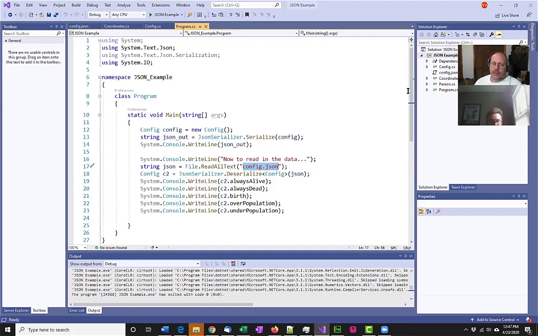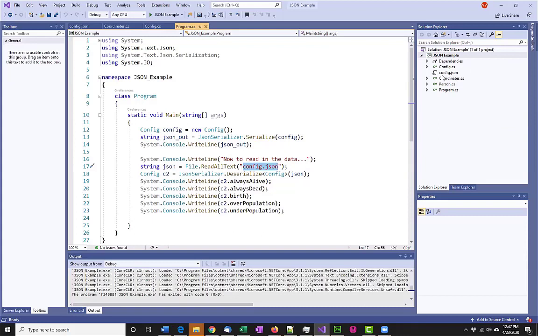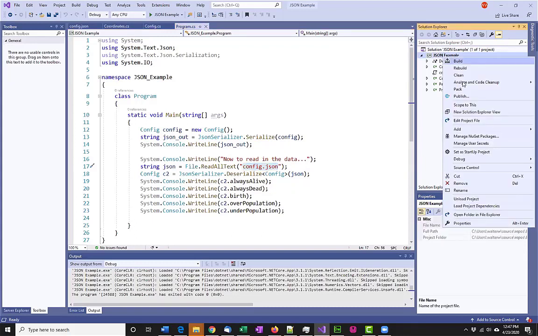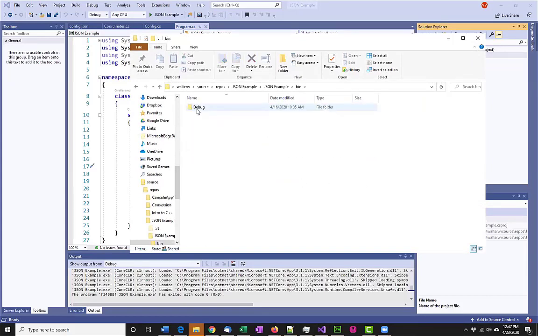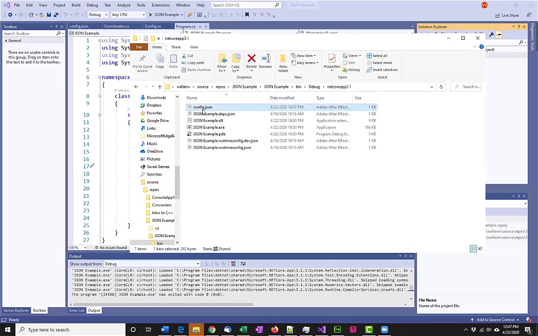Now, here I did not specify where config.json is. So I want to show you where that file actually is, because believe it or not, it is not this config.json like you would think. So if I right click and go to Open Folder in File Explorer down at the bottom, when it goes to look for a file, you've got to go to bin, which is short for binary. That's where it's created. Debug, netcoreapp3.1, and then there is the config.json file. It actually loads.